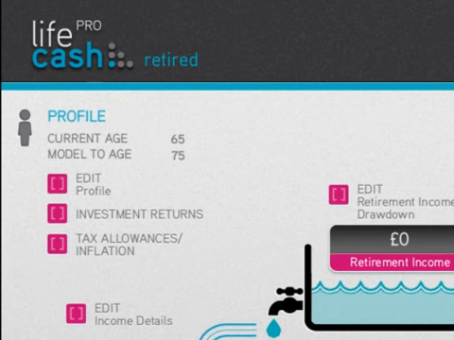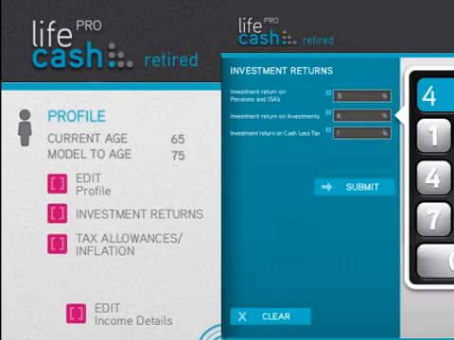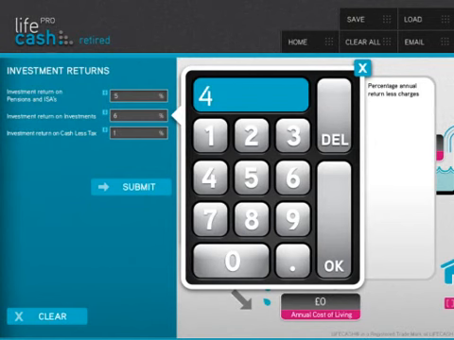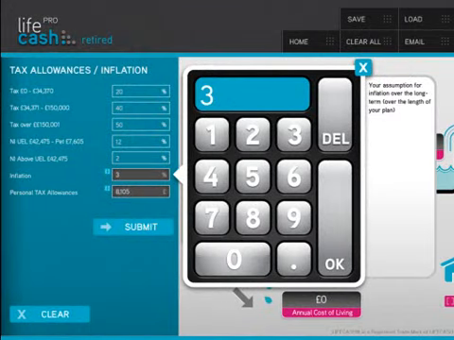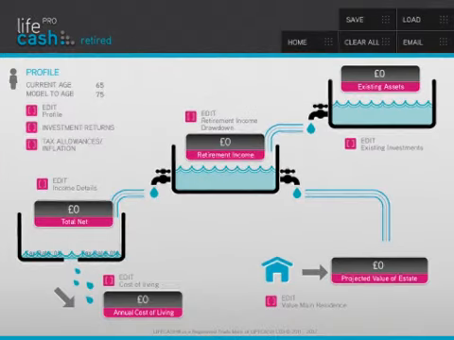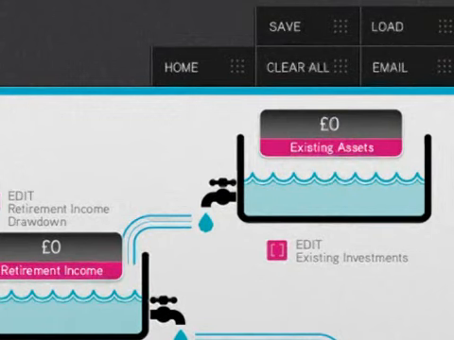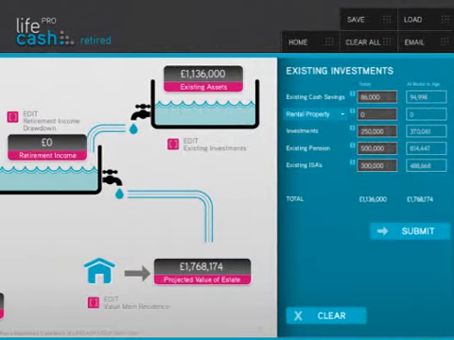Move down and set the agreed investment returns. Remember, these need to be set net of charges. Now agree the assumption for long-term inflation. From here, you need to add all the client's existing investments. Tap Edit Existing Investments. Enter all the client's assets, but not their main residence. This will be entered later, as it is not likely to be an income-producing asset, but will add to the value of their estate for inheritance tax planning purposes.